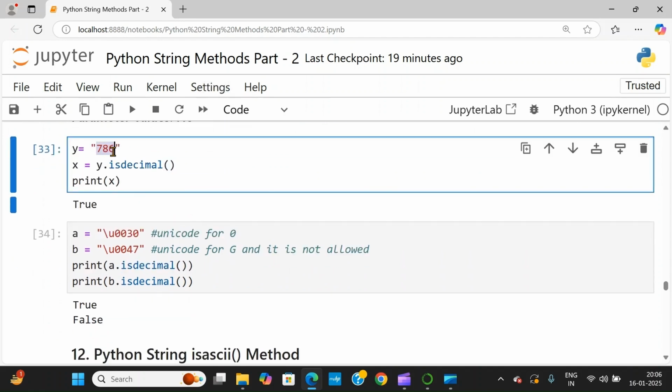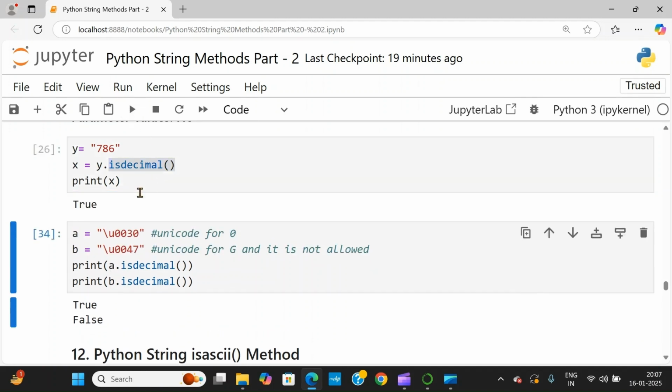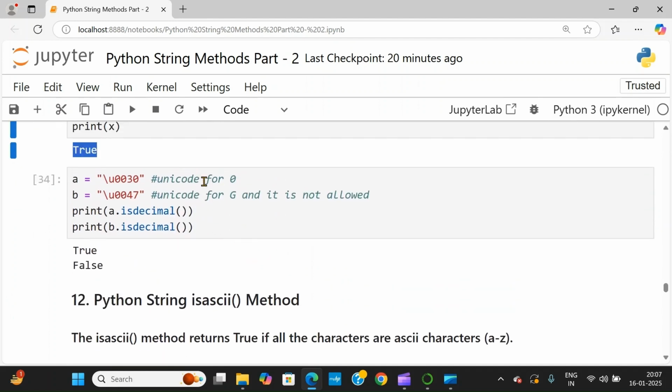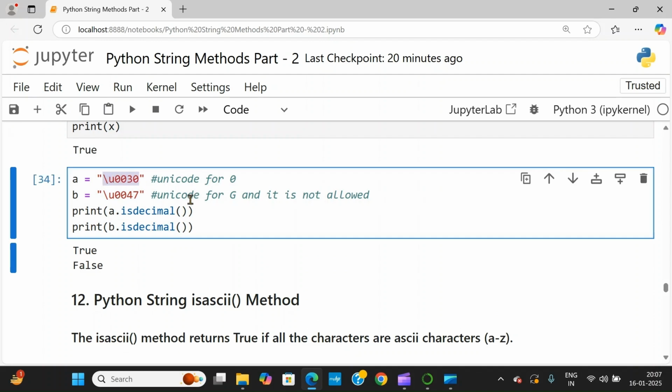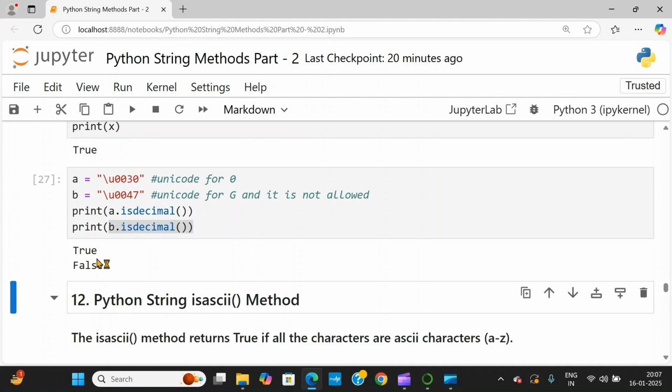Now you can see I put the number 786 and I store it in y, and y.isdecimal. Yes, all digits are between 0 and 9. Every individual digit, if I take it, then you print that, you get a true value. Now if you take this one, the Unicode of 0 is this, the Unicode of character G is this one. So this G is different. It's not a digit, right? So this will return a true value because 0 is a digit, it works. But for capital G, we are writing this Unicode, then it is not a 0 to 9 digit, right? So it obviously fails. So a.isdecimal will return a true value and b.isdecimal will return a false value. You can see this one.